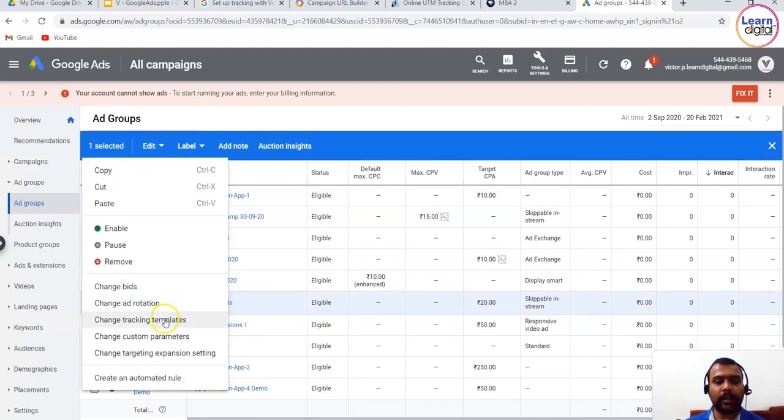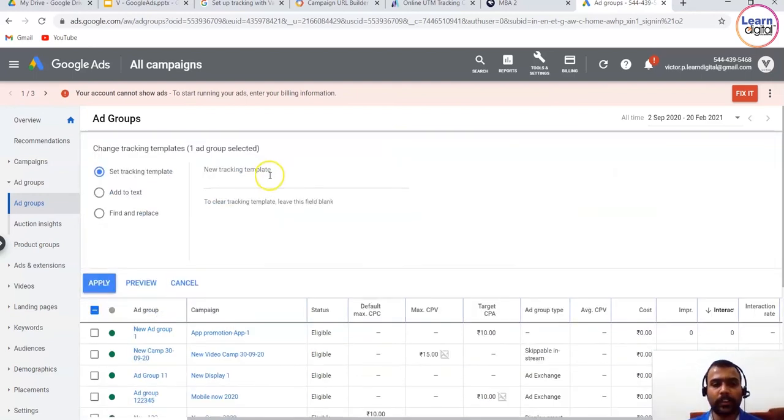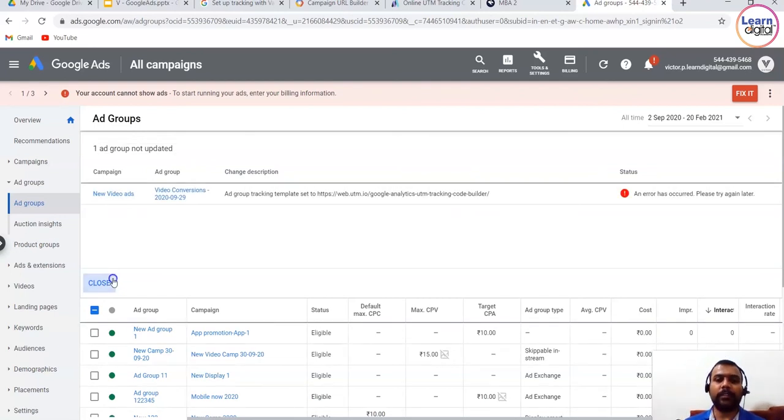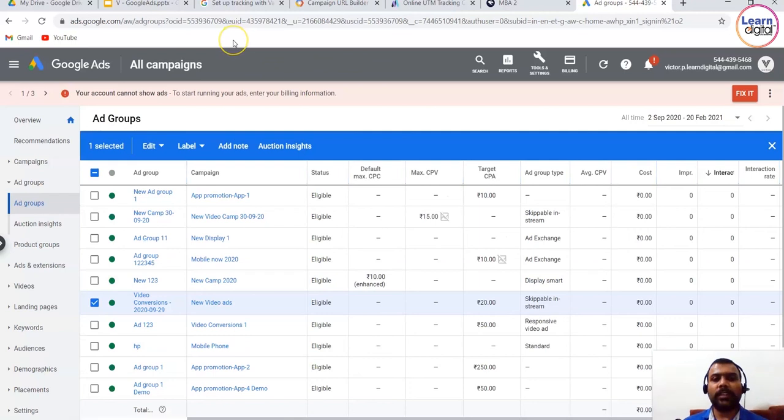So can you see the tracking template over here? You just need to click on this and paste your tracking template which you have copied. Okay, so you just need to apply it. Now you are good to go. And this is how you have to set your tracking template parameters. Now, hope this session was really informative for you, understanding the tracking template, from where we are getting it, what the UTM parameters are.